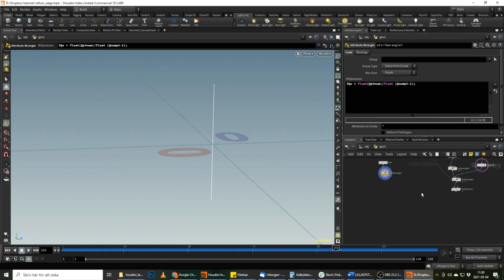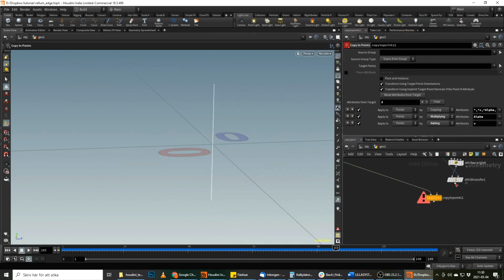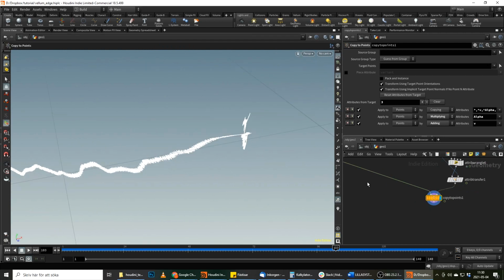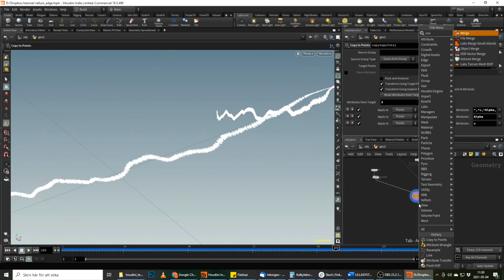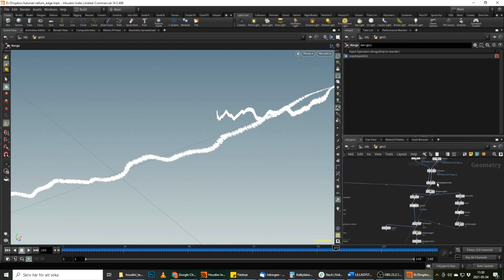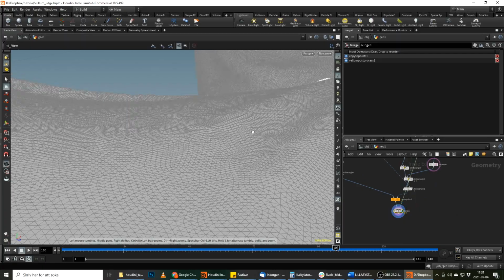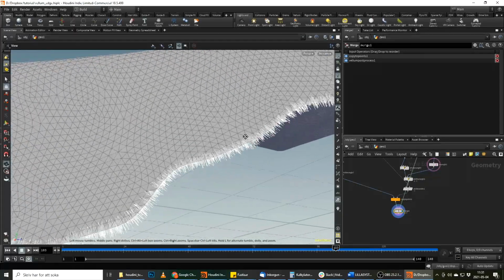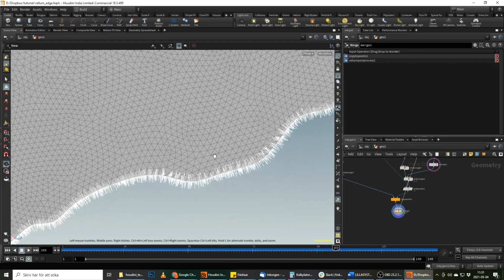So what we can do now is a copy to points with this. So we write down a copy to points, and we bring in our thing here, and what we get now is this. And it looks a bit off. Let's see. Maybe it's off. I'm just gonna merge this and see if we have something wrong with the orient here. So just bring a Vellum post process and merge it and see here. No, it looks good.